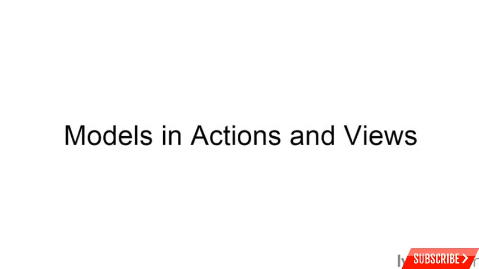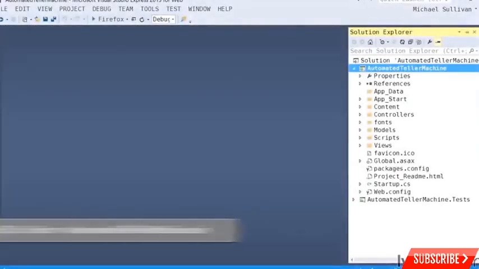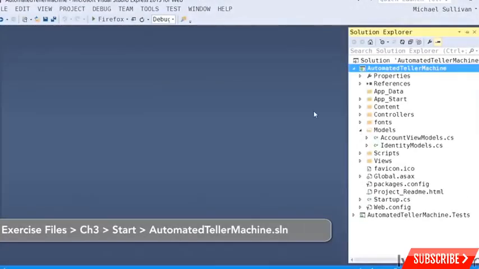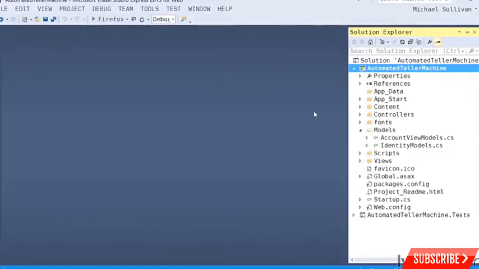Continuing with our project where we left off at the end of the last chapter, we'll now introduce a model to our application and learn how we can prepare an instance of it with our controller and then pass it to a view. Let's see what the contents of our Models folder looks like currently. We have an account view model and an identity model. We'll be discussing these more in upcoming videos, but for now, we're going to create a brand new model class.